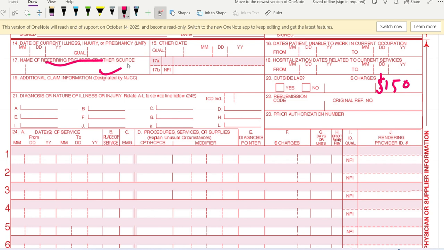And when I talk about row 22, here is the resubmission code. So when the claim is denied by the insurance company, then you will mention here 07 with the correction. Okay. So that is also available in your CMS 1500 form. This is the downloaded version of the CMS 1500 form, so that's why all the details are not here. Then you will put here the claim number.